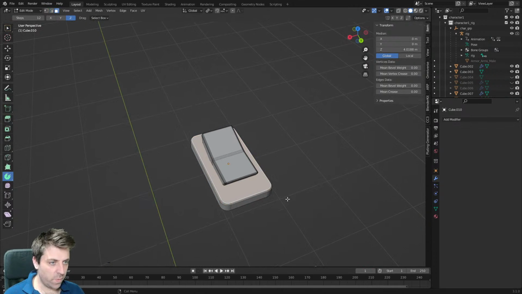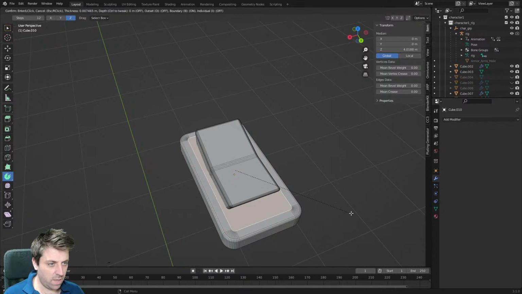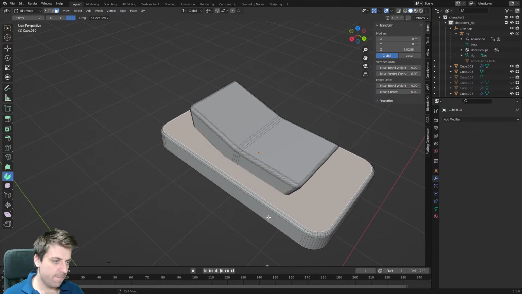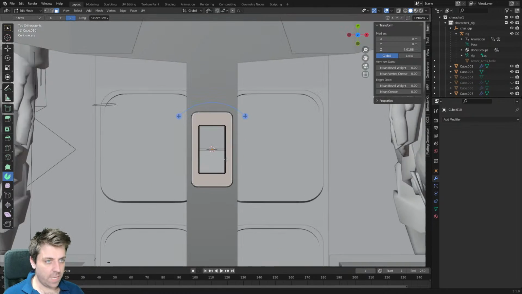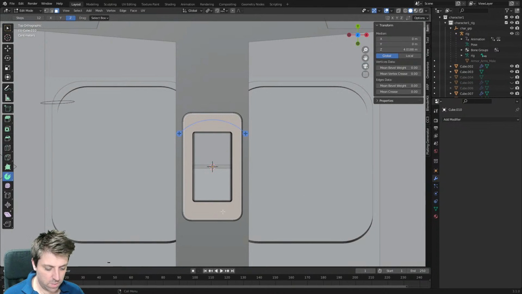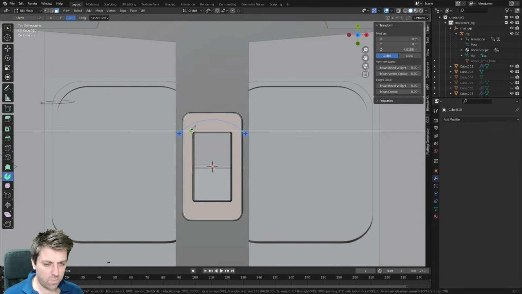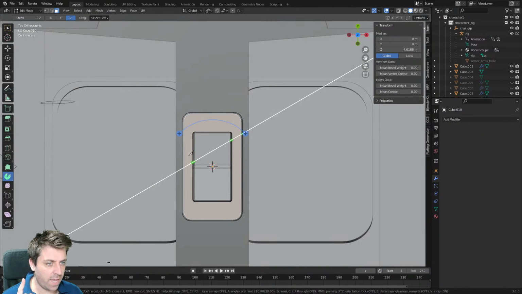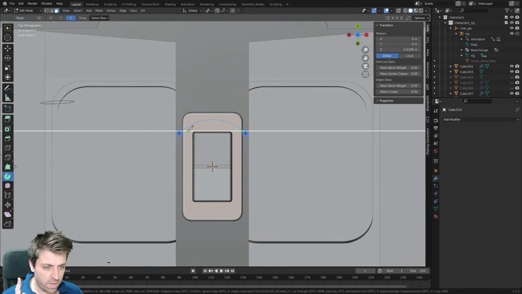Probably from here as well, what we could do is I to do an inset. Let's use our knife tool. A is for everything, to cut through it all. A is angle constraint. And then I think it's C that goes through everything. Let me just have a look. Cut through, yes, C.